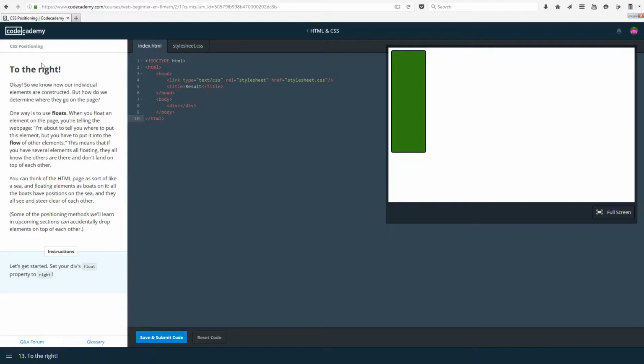When you float an element on the page, you're telling the web page, I'm about to tell you where to put this element, but you have to put it into the flow of other elements. So this means that if you have several elements all floating, they all know the others are there and don't land on top of each other. So that's good. You don't want them to be overlapping, because if you have overlapping text, it looks like a bunch of garble. You can think of the HTML page as sort of like a sea and floating elements as boats on it. All the boats have positions on the sea and they all see to and steer clear of each other. Unless they decide to crash somehow.